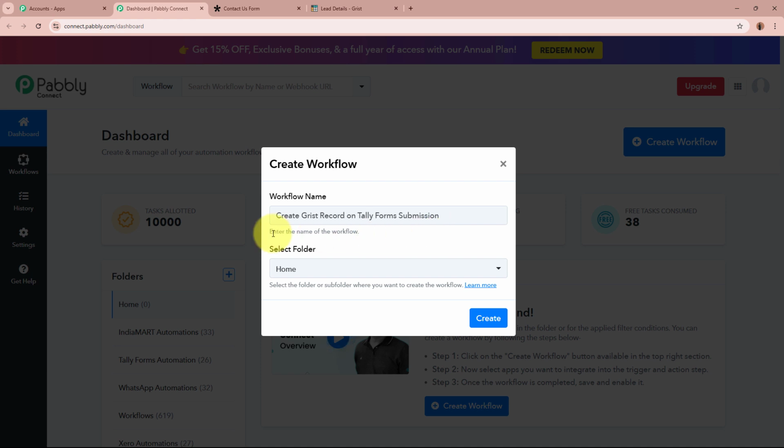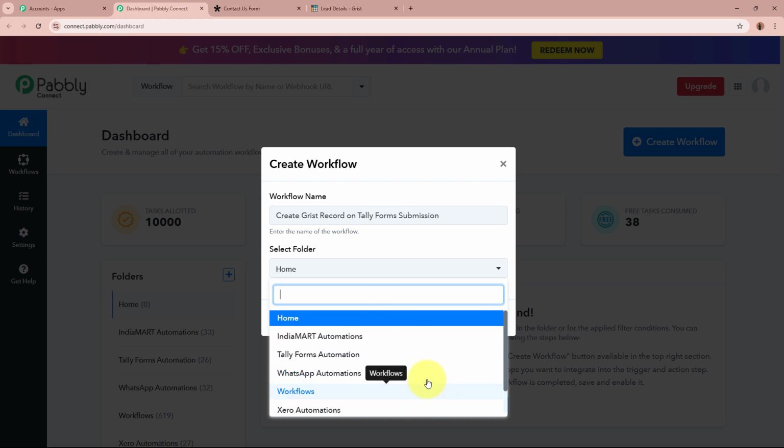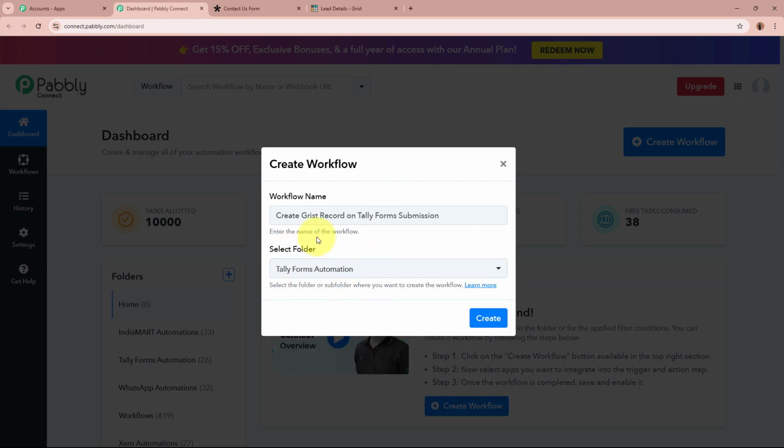After that, over here, it is asking for us to select a folder. On the left side of my screen, you can see I have created multiple folders in my Pabbly Connect account, from which I'm going to select a specific folder in which I want to save this workflow. For that, click on this drop down. These are the folders from which I'm going to select Tally Forms Automations as the folder I want to save this workflow in. After giving the name to the workflow and selecting the folder, I'm going to click on this Create button in order to create the workflow.